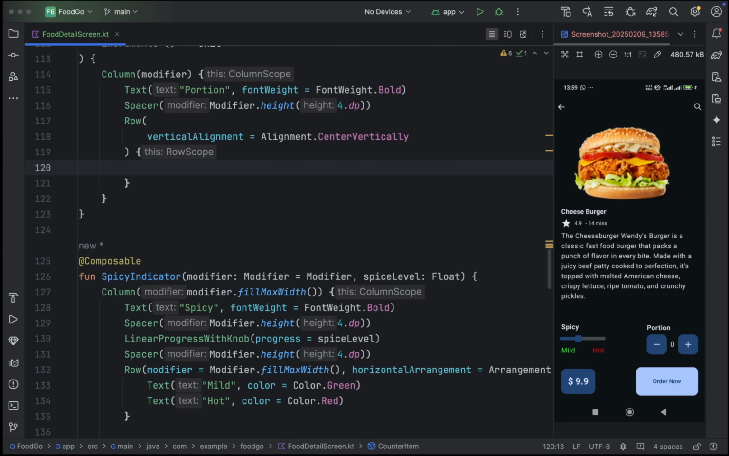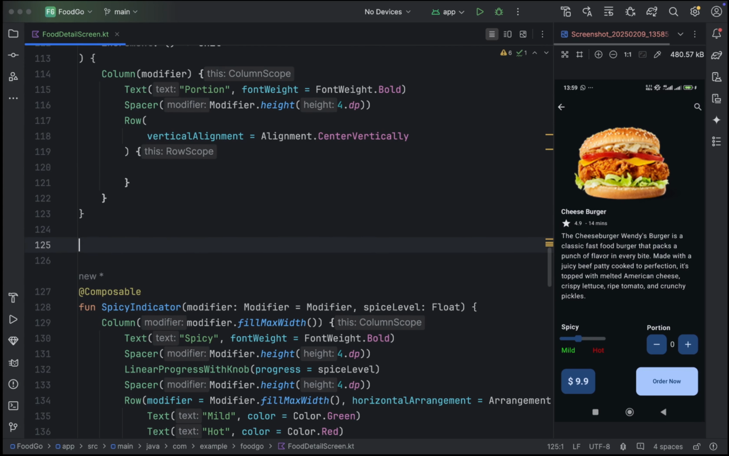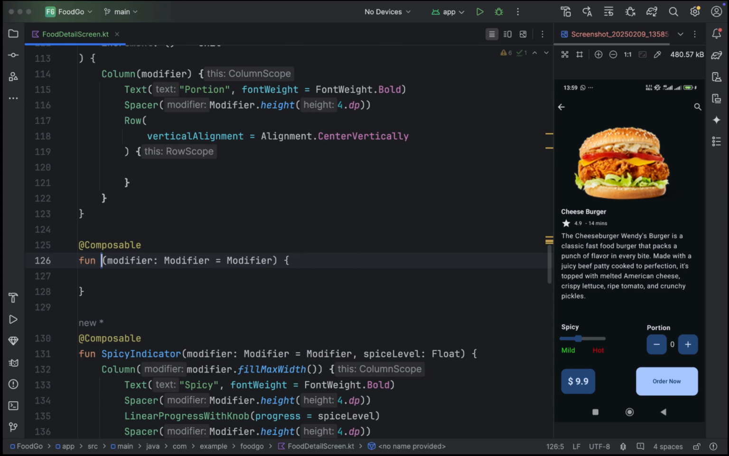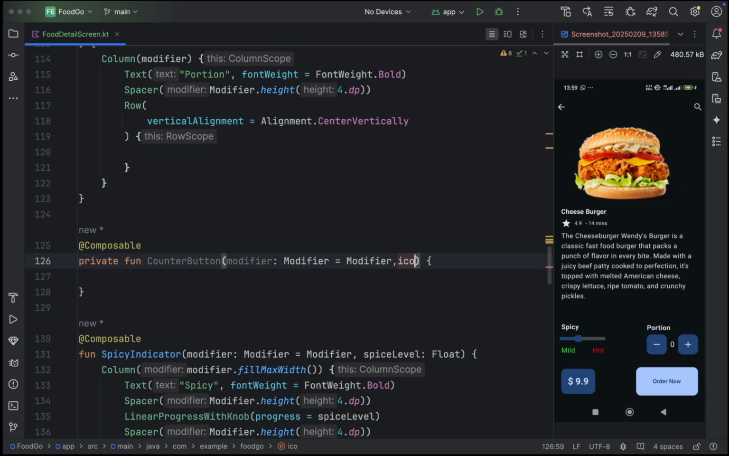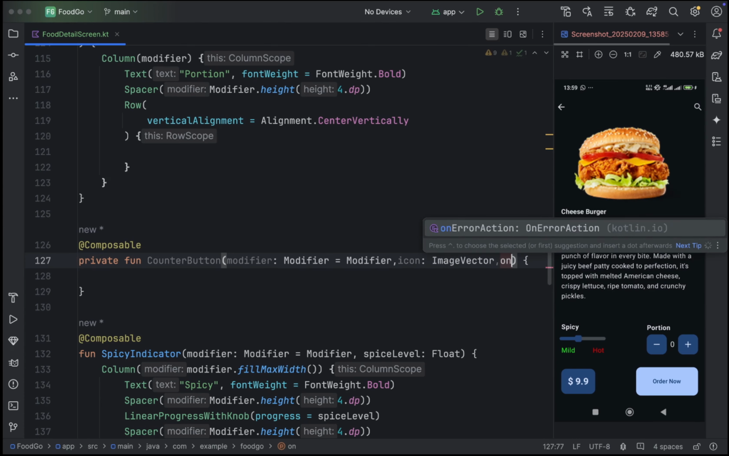Now we can create a counter button. So we can create here another composable so that we can reuse it. Let's create this composable. We call this counter button. Okay, let's make this private. So here we can make the icon to be image vector and the on click.